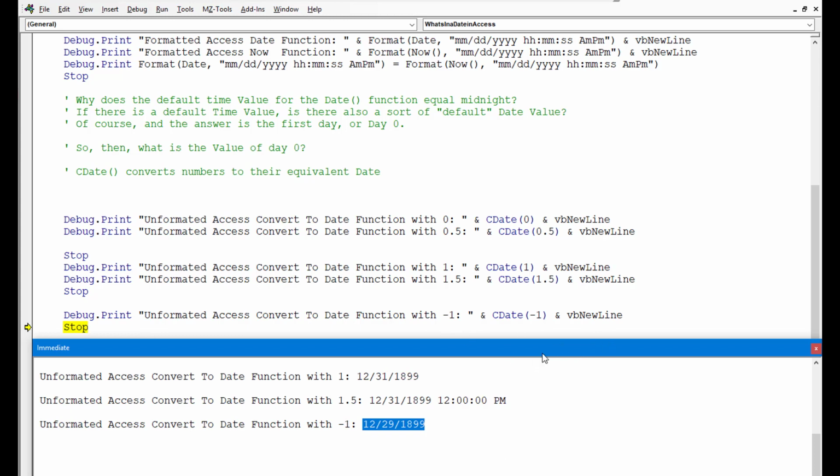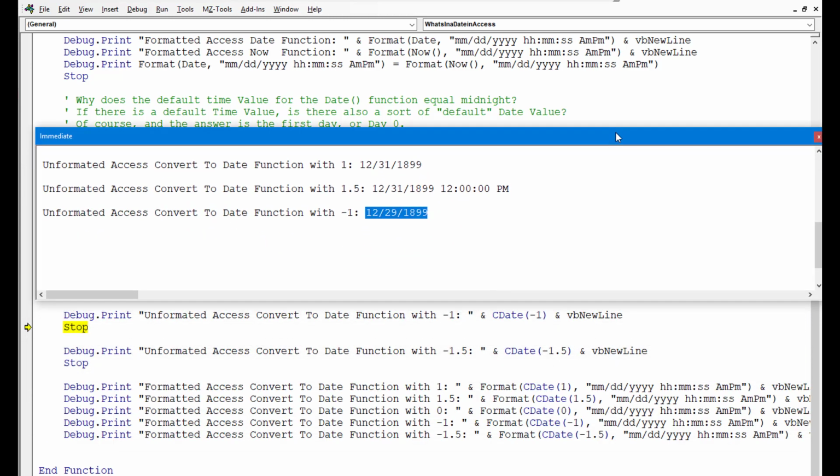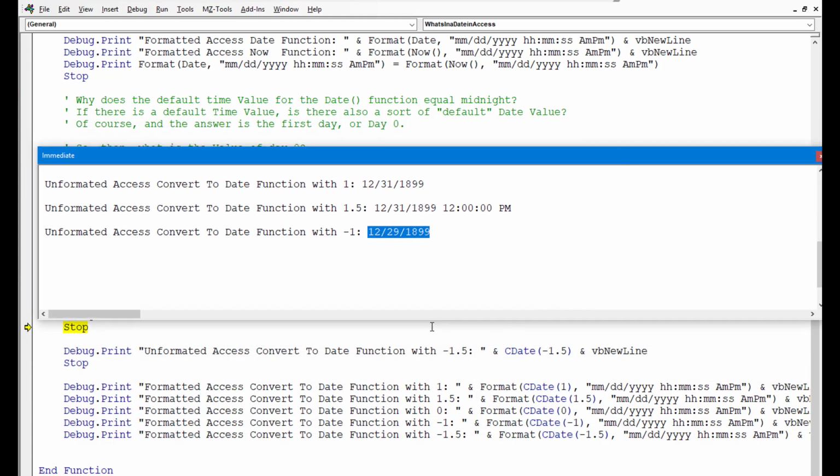Day 0 in Access, I've heard it referred to as the epoch date. That comes from a different database system, I think MySQL. But it is the day 0 from which all other dates are calculated. So let's step up here now. And this time we're going to use the date for 1 minus 1.5, to further confirm this.